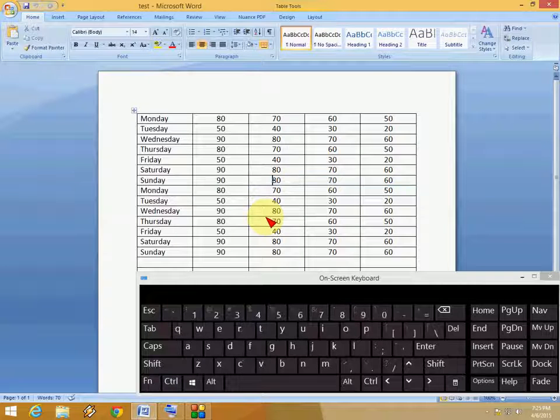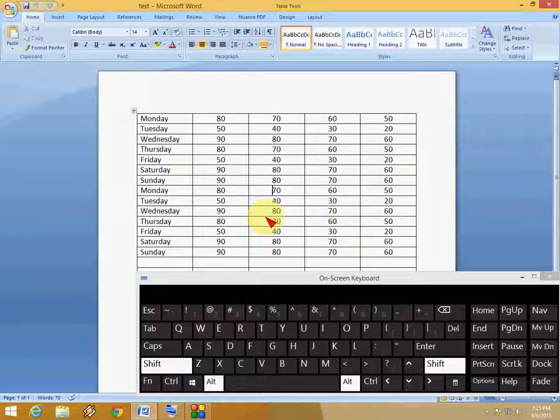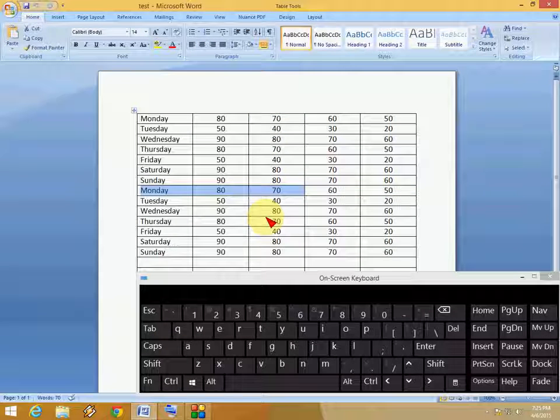and press End, or if you are going to select the column, just hold Alt Shift and press Page Down or Page Up or End or Home. Like this, you can use any keys as per your requirement. So this is a method for how to work in the table.